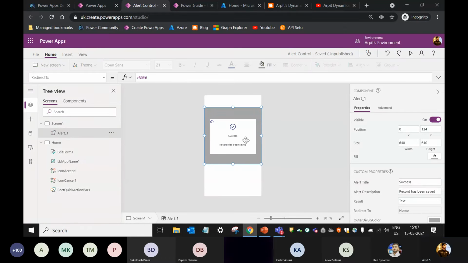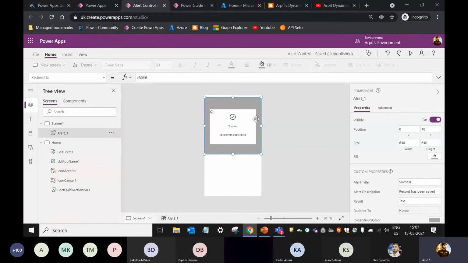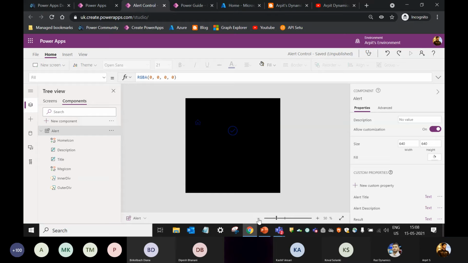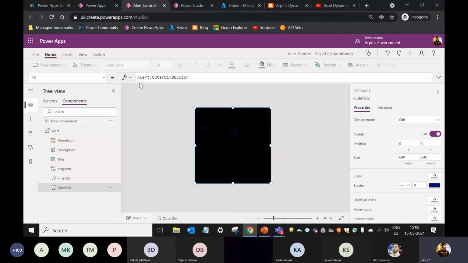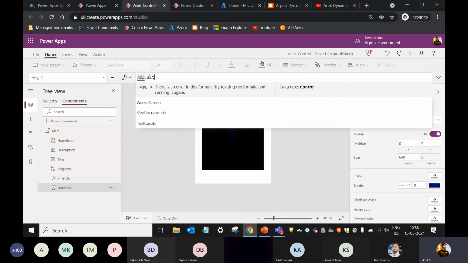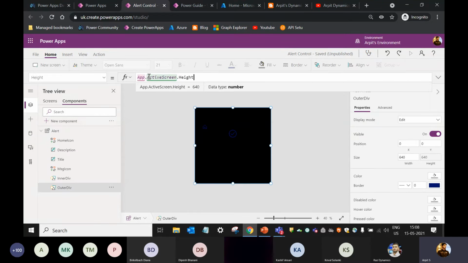Right now it's coming in the center of the screen. If I want to set its height to cover the complete screen, I will go to the component, and in the outer div there is a property called height. The width is perfectly fine, but the height is not covering the whole screen. So I will set the height property to App.ActiveScreen.Height. That means whatever active screen is showing the component, it will take the height of that particular screen.